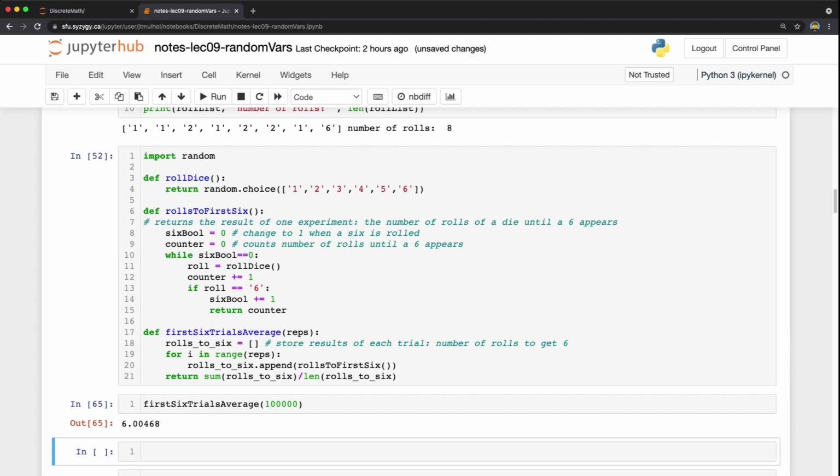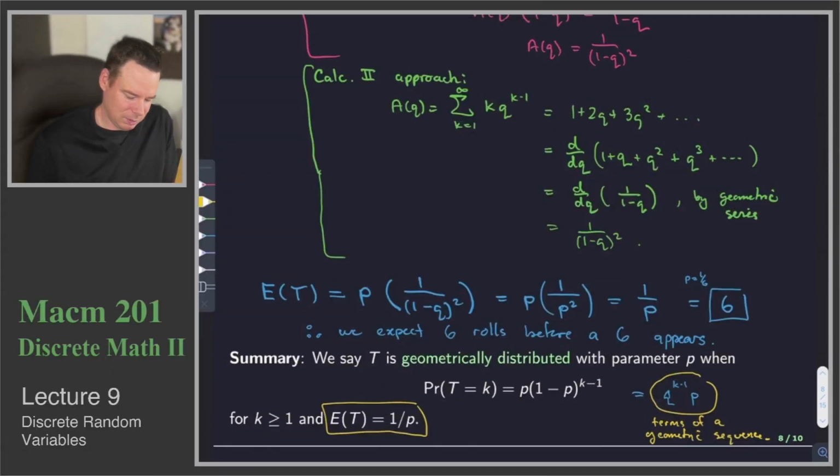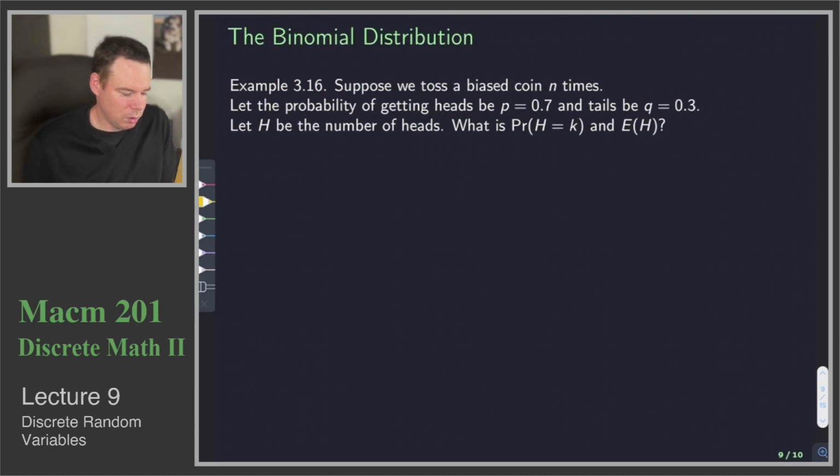So this is the experimental evidence that our theory is capturing what we want it to capture. So theoretically, we expect on average to get 6 rolls before a 6 appears. And there's some experimental evidence that shows that this is the case. All right, so let's have a look at the next distribution. So that was the geometric distribution, motivated through that example of continually rolling until some success happens. This next distribution, the binomial distribution, this we take a different problem.